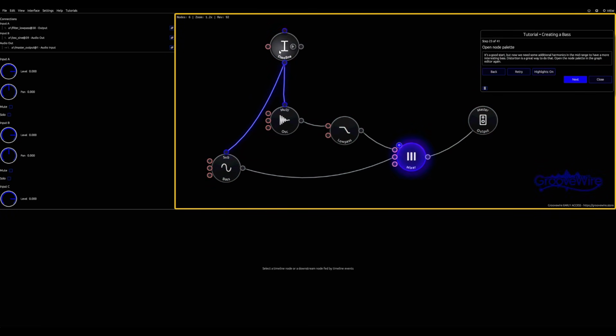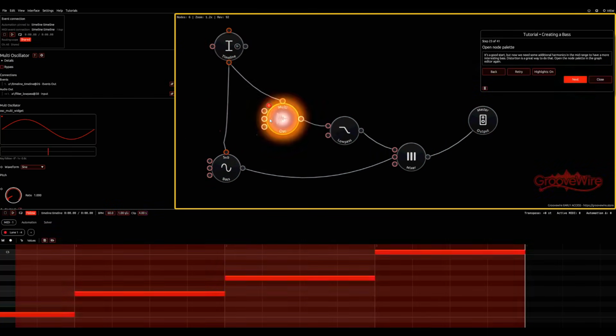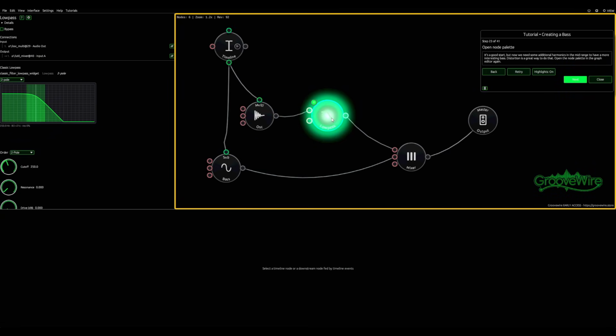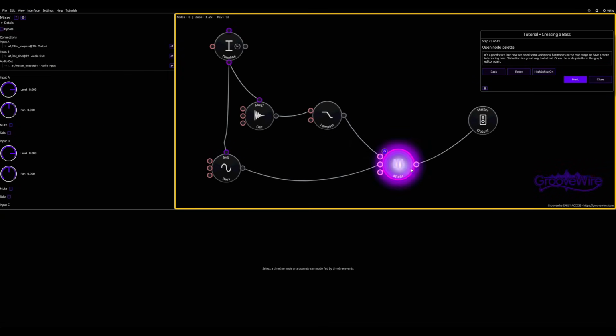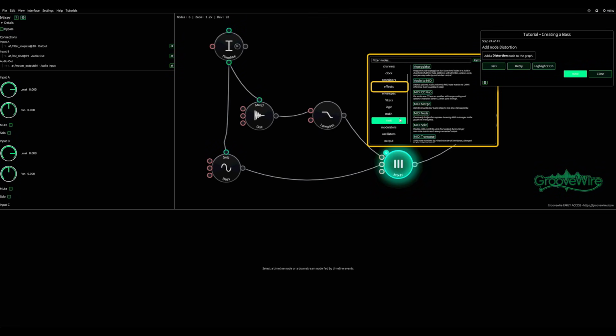It's a good start, but now we need some additional harmonics in the mid-range to have a more interesting bass. Distortion is a great way to do that. Open the node palette in the graph editor again. Add a distortion node to the graph.